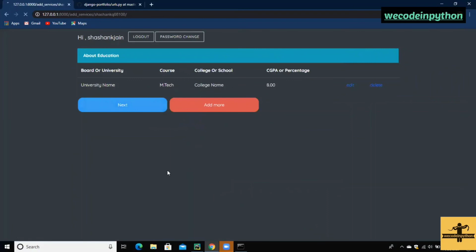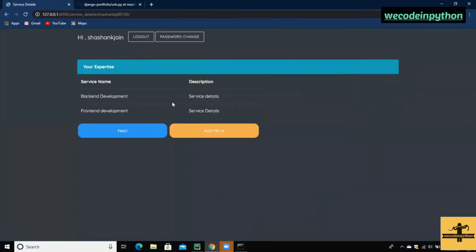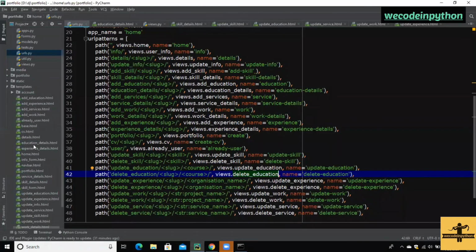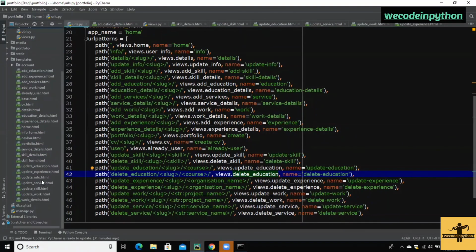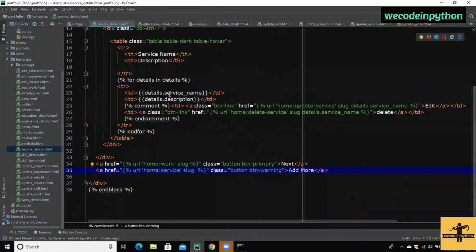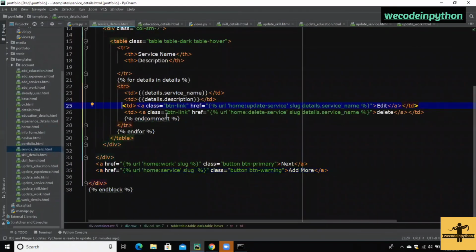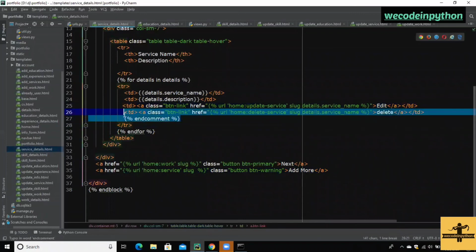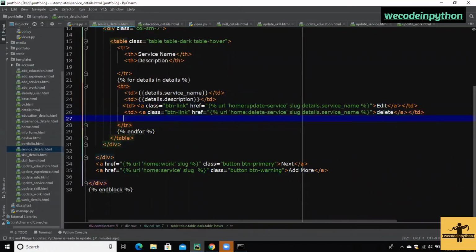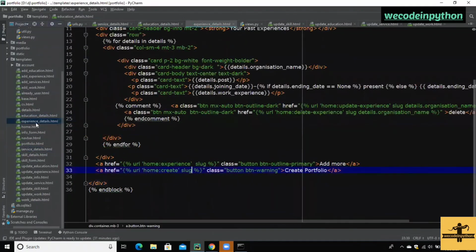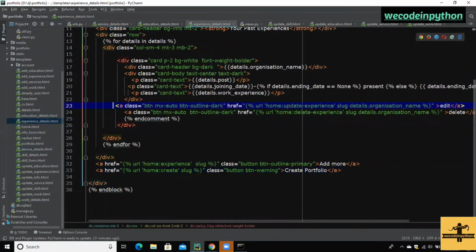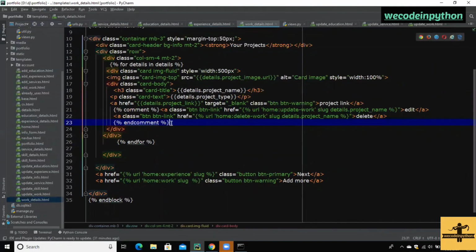So skip this part, and next we are having services here, but in this page also we are not having these buttons. Go to the services details, delete these comments. And for the experience also we need services experience details, we will delete the comments. And for the work details we will delete comments.